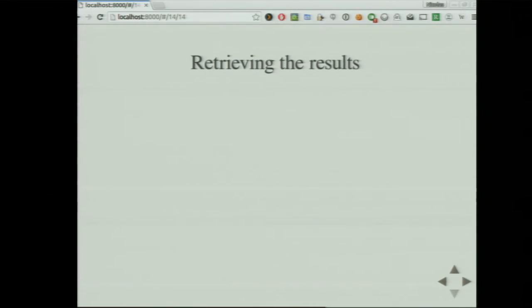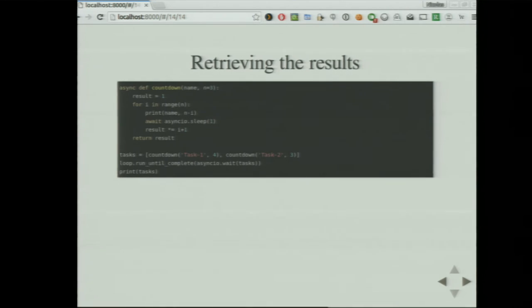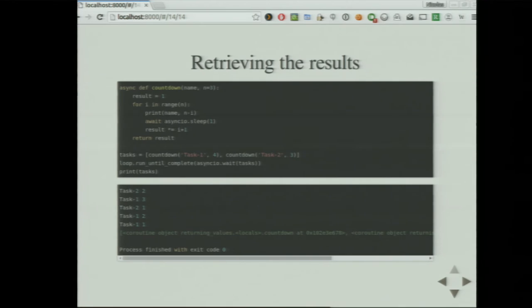Okay, but those are quite boring functions. They're just printing stuff. So let's try to build something that retrieves some results. So I changed the function a little bit. Now it's a countdown, and it just multiplies the numbers as it goes down and returns the result. So we create our list of tasks, and we wait on them, and we assume that the tasks are going to have some information for us when we get back. Thing is, what we get is these coroutines, and they're coroutines that have already executed, so they're not very useful. We can't really get any information from them.